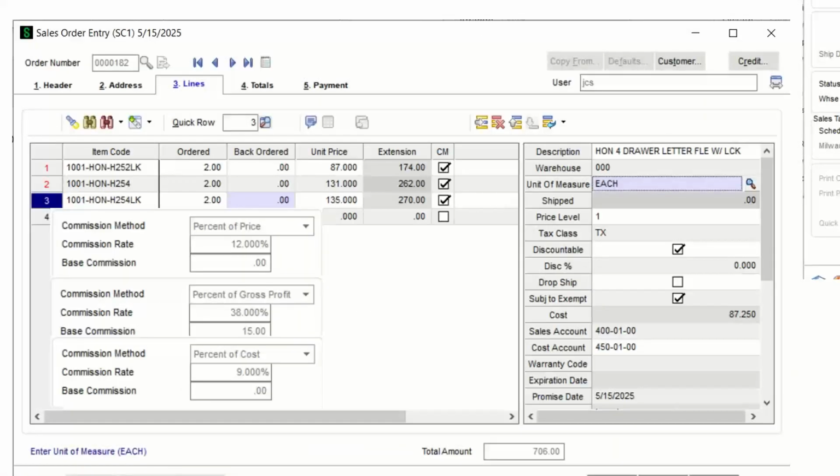Right, in the next example here, what I've done is I've entered in a transaction, an invoice. And in this particular invoice, you'll notice that we've got 3 different lines. All 3 lines are commissionable line items. However, each one has a different commission method. And we can see the first item is set up with a percentage of price with a rate of 12%. The next one is based on a percentage of gross profit with a rate of 38% with a base commission of $15. And the last one being a percent of cost with a commission rate of 9%.